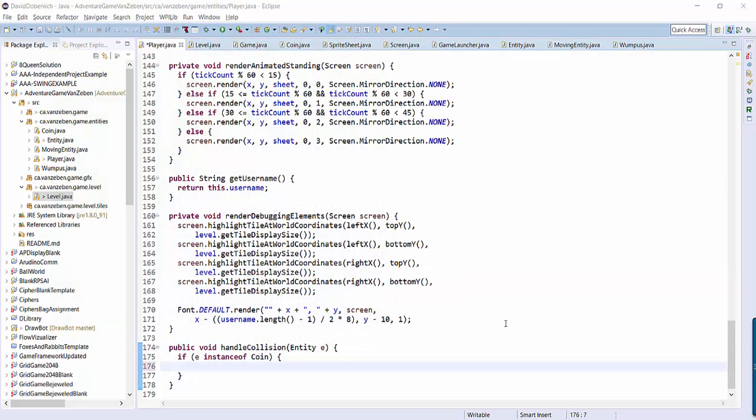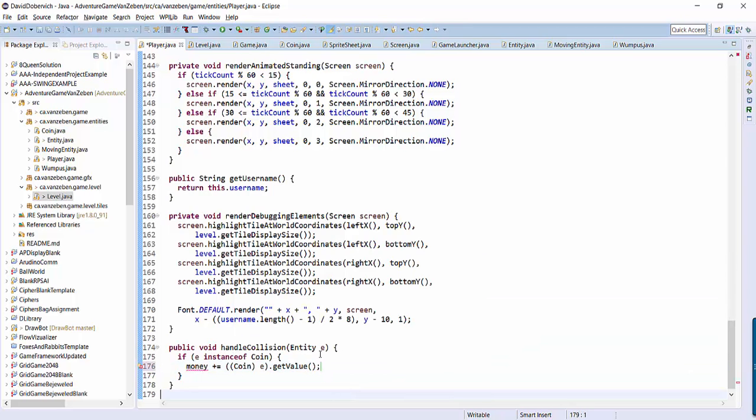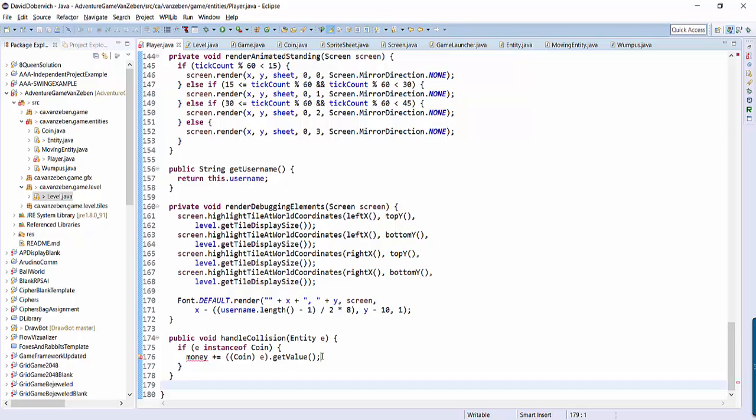So last of all, I want to collect the coin, but right now I don't have a way of removing coins from the world. So I would like to say something like this. Let's give my player a money variable. So money equals money plus E. Okay, well I can't do E.getValue because right now... Oh, Eclipse, you're so clever. So Eclipse has shown me what to do.